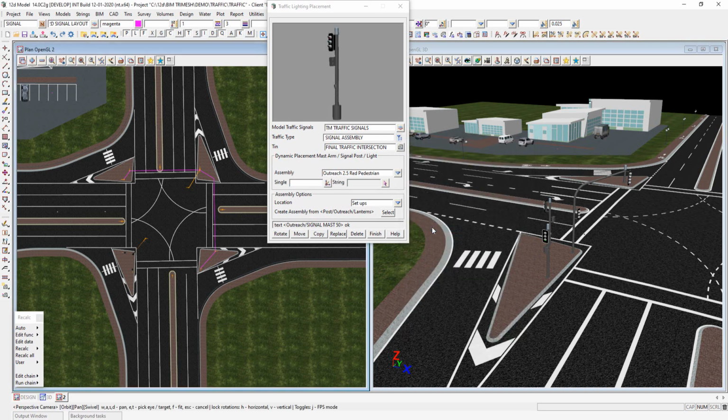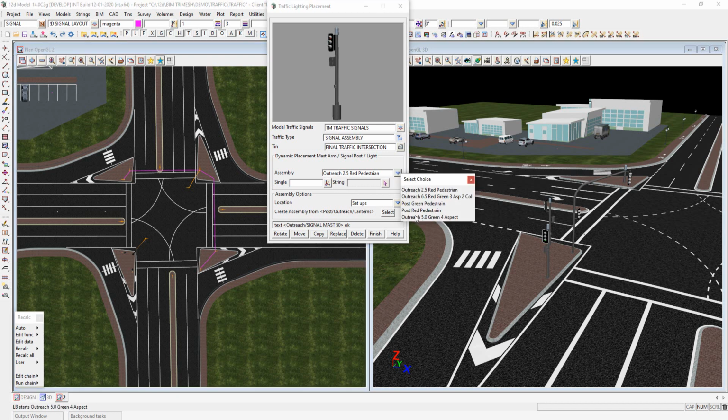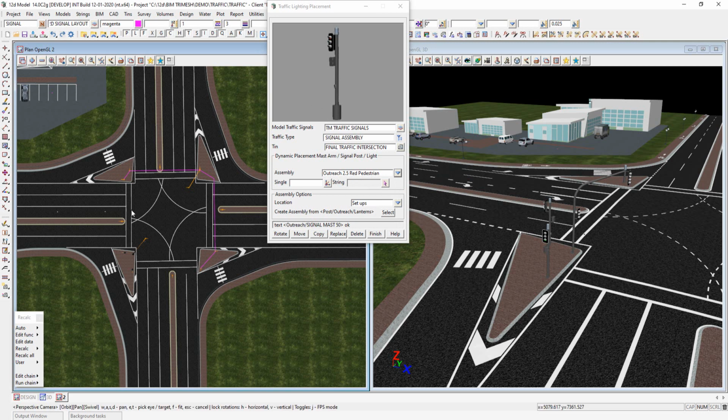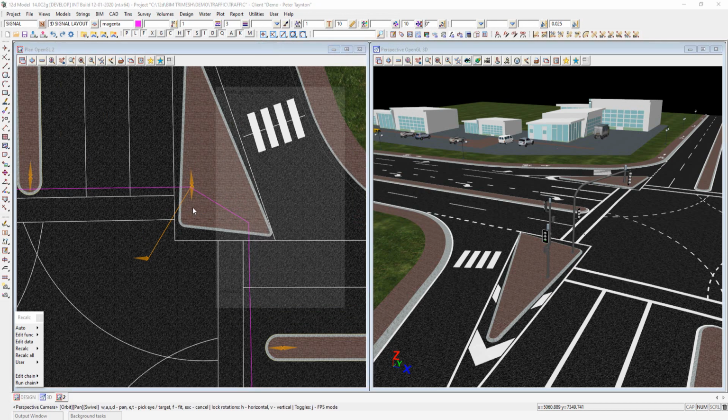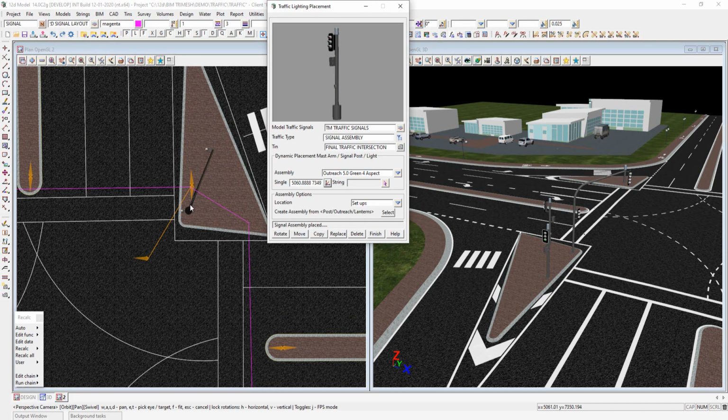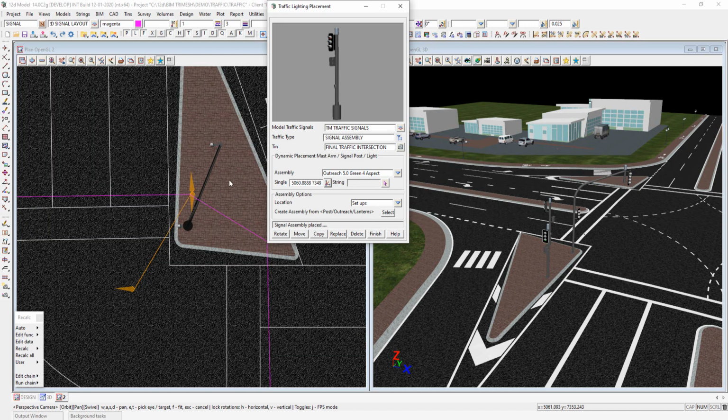So if I drop down to signal assembly, here's one that's in my setup area. That is a 2.5 pedestrian. So basically you're able to apply the whole thing at once. In that case, if I went to that one and said I wanted to grab an outreach, and I select this, it creates the combination outreach.